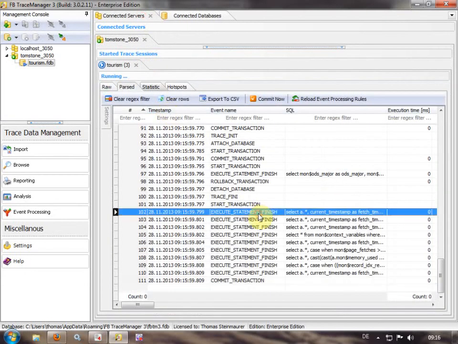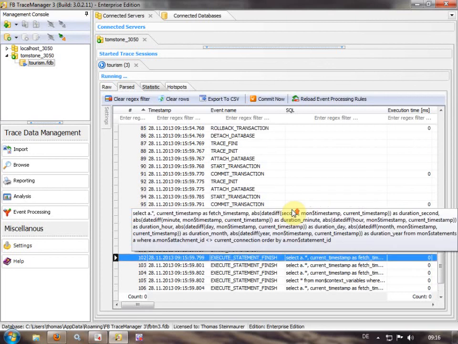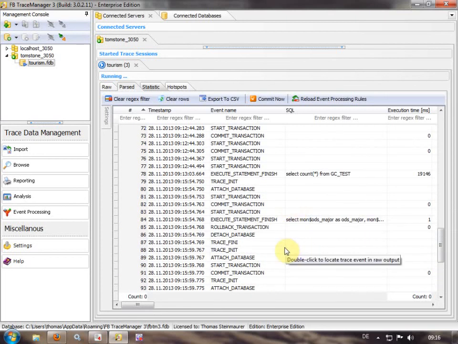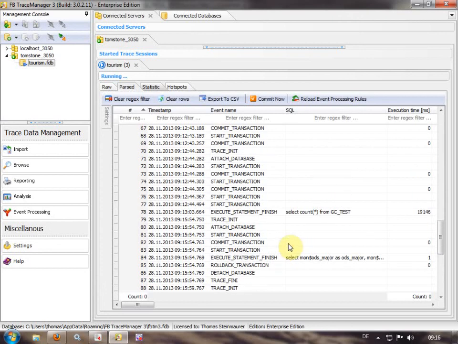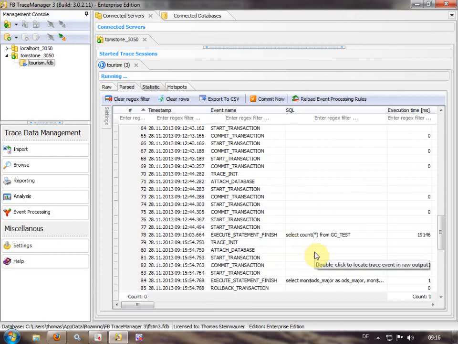So that's a very useful feature new in FB TraceManager 3.0.2, and it helps you to identify one possible reason when one and the same statement with the same execution plan is running much slower than previous executions.